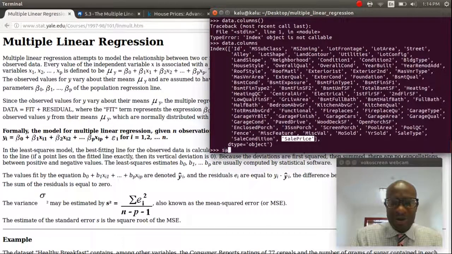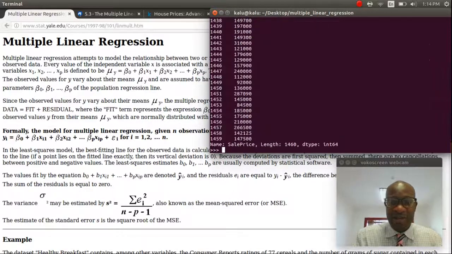So let's get price equals data, SalePrice, and I know to write it like this. Don't forget it's case sensitive, so it's a capital S and a capital P as well. I know to write it like this because it says so right here. So now we have price. Let's look at price.